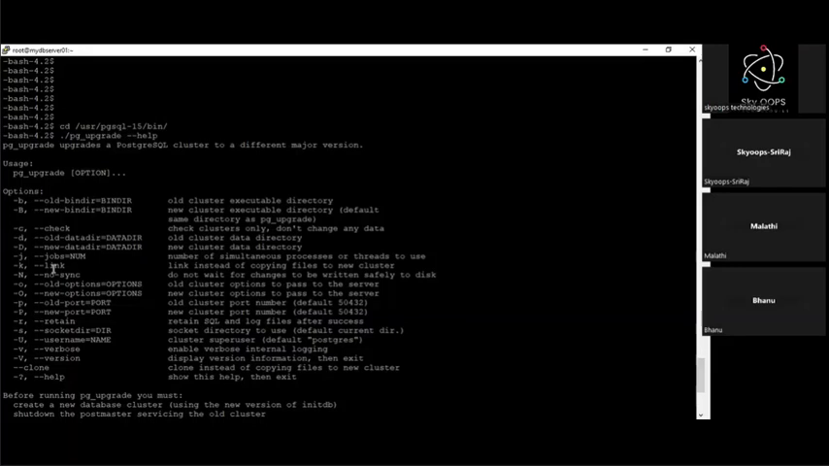But the problem is with the link option. If there is some issue after the upgrade, or during the upgrade, or in the middle of the upgrade activity, and you want to revert or roll back, it depends on where we are. Based on where the failure happened, we may be able to roll back the instance.